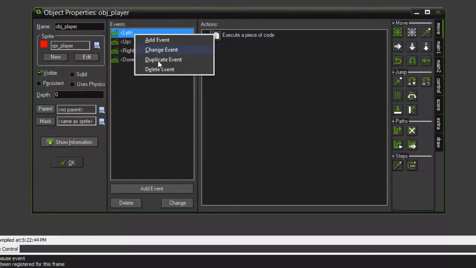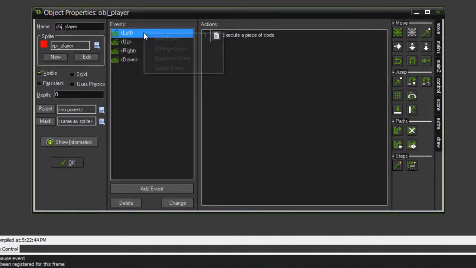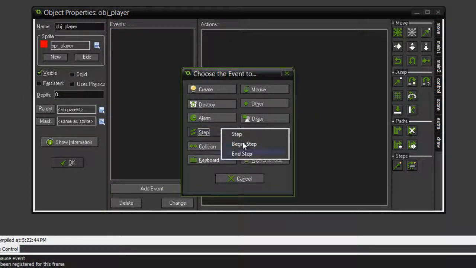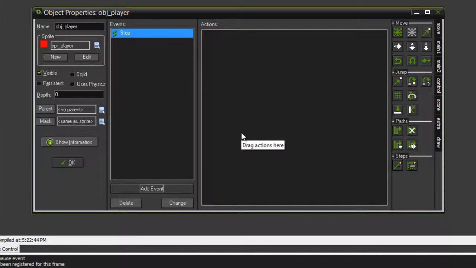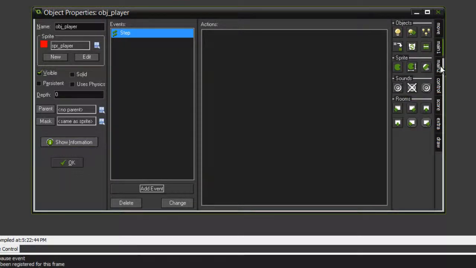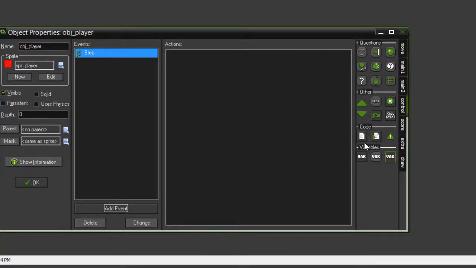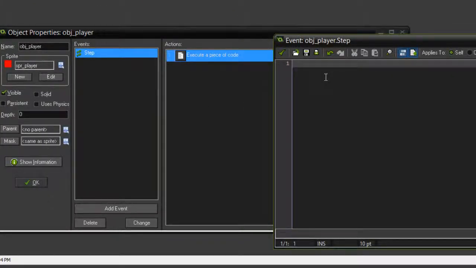In this case, we're going to delete. Oh, no, don't duplicate. I'm just going to click delete. No, delete event. Yes. There we go. Now we're just going to add a step event. You're probably wondering what a step event is. Well, a step event is every single moment in the game. Steps are every single moment in the game, so remember that. And we can just put all our movement in this one code here. Want to know how? Here's how.